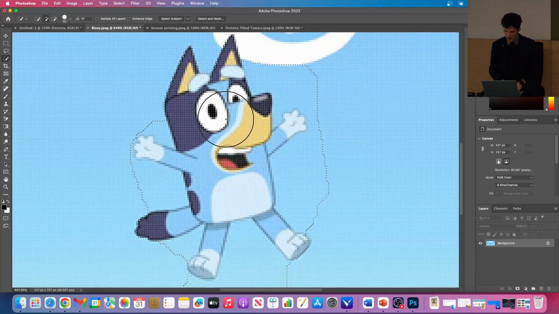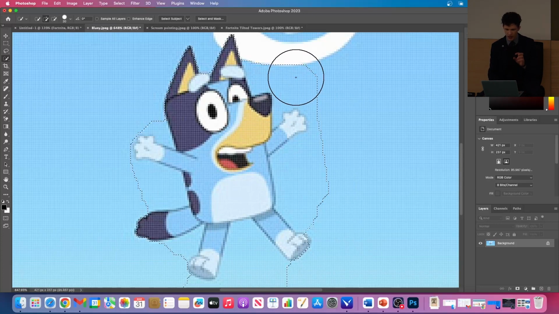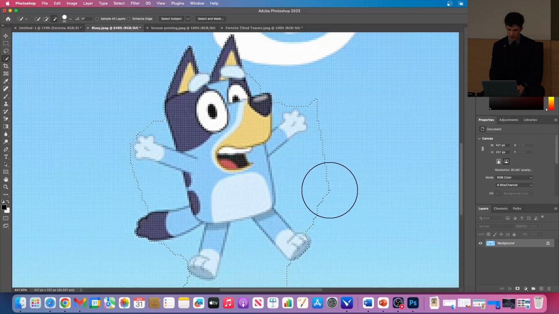Now, with what we have here, as you can see, it's gone a bit outside of what we want. So on our Mac keyboards, if we hold Option, you should see the plus inside the circle become a minus. What we can do then is deselect the areas that we don't want included.